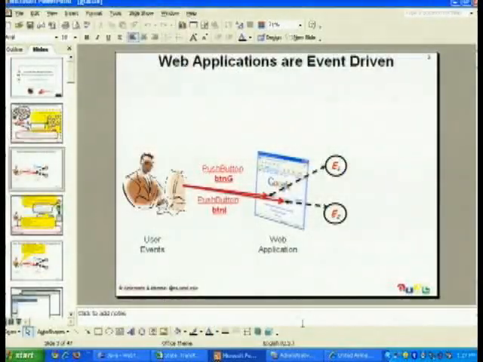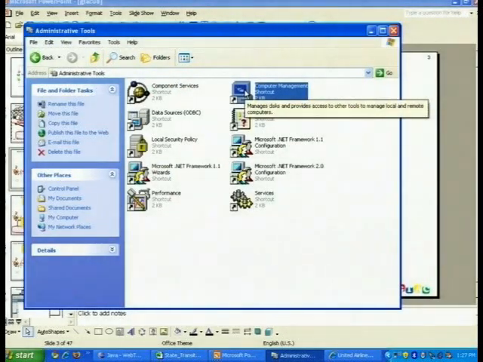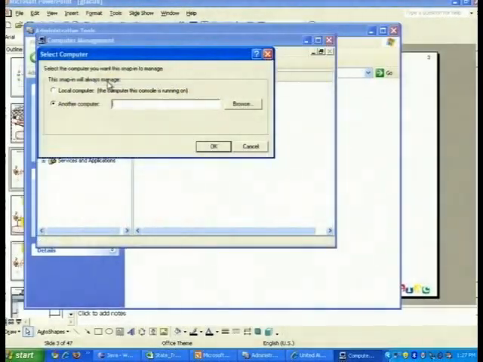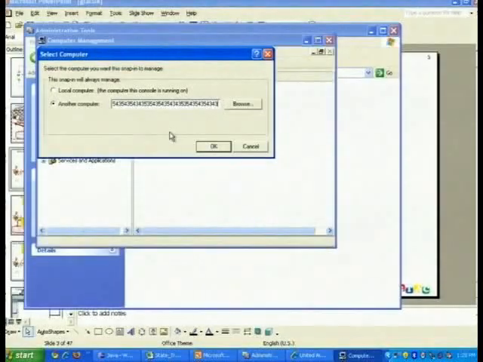Let me try to put it in slightly more concrete terms by giving you a small demo of this tool called Computer Management under Administrative Tools of Windows XP. I launched this tool, and in Computer Management (Local), I'm going to change it and say connect to another computer. So I'm performing this sequence of events through the user interface. The computer that I'm going to connect to, first of all, doesn't exist. And the name is going to be really long. It's going to keep letting me type until it reaches a point where it doesn't let me type anymore. And then I say OK.